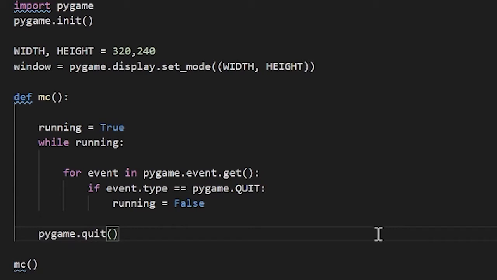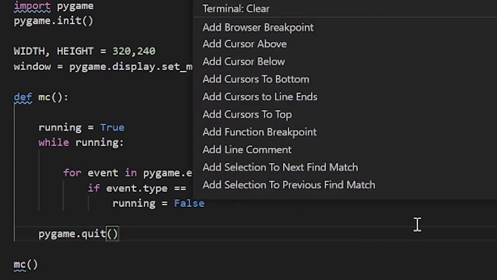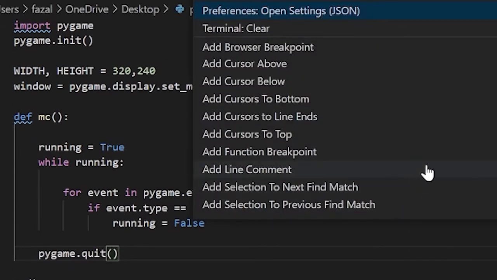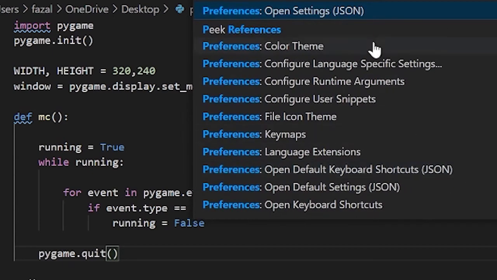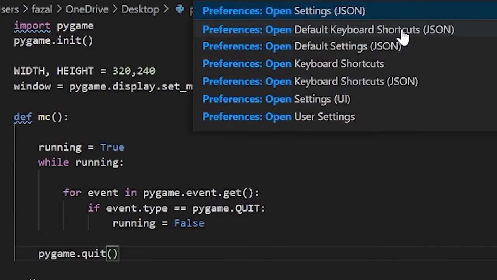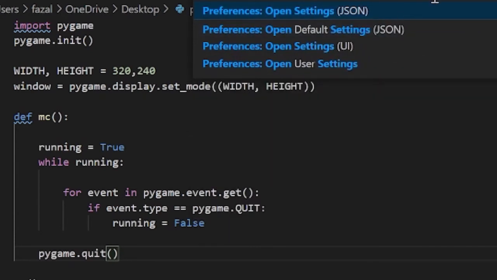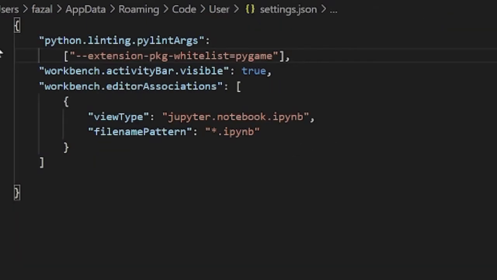And I actually had the same problem, so I did this in order to fix it. Press Control-Shift-P, and over here type preferences, and you see Open Settings JSON. So, you click this one, and this opens up right here.